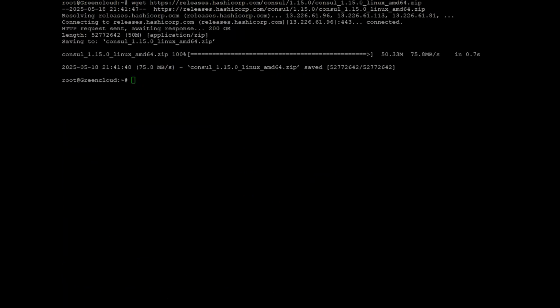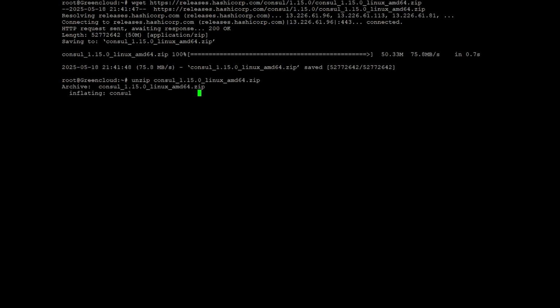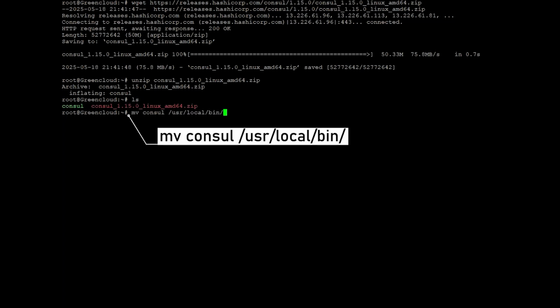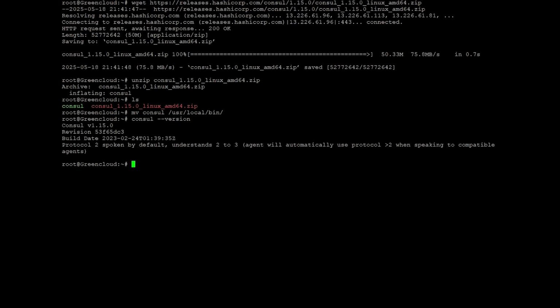Unzip and move the Consul binary to the following directory. After that, verify that Consul is successfully installed. Next, create a dedicated user and directories for Consul.